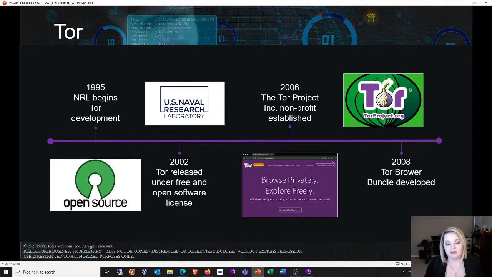So this means that it was free to own and that the code is openly available. So anyone can review it, from Tor developers to security researchers to Tor enthusiasts alike. Next, in 2006, the Tor project was founded. It is a civilian nonprofit organization, and the NRL actually passed Tor maintenance over to the Tor project officially.